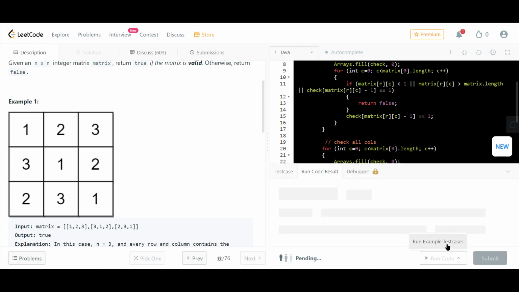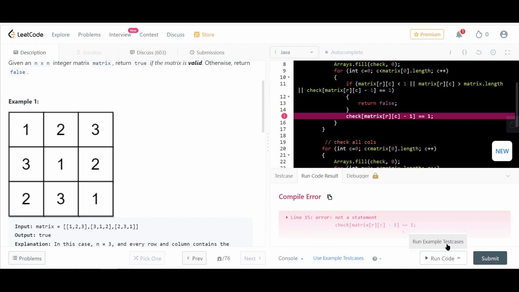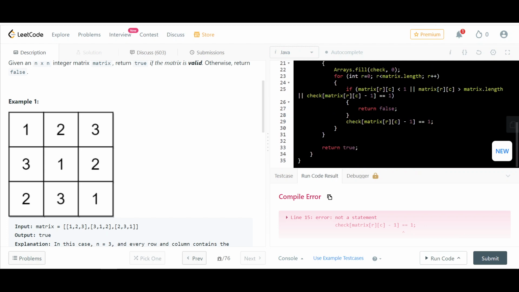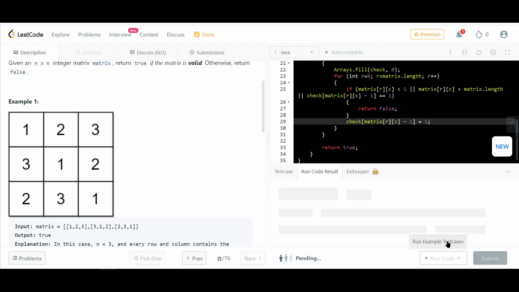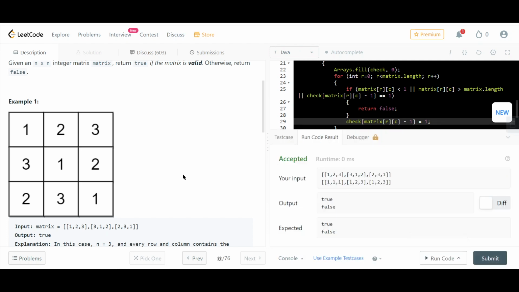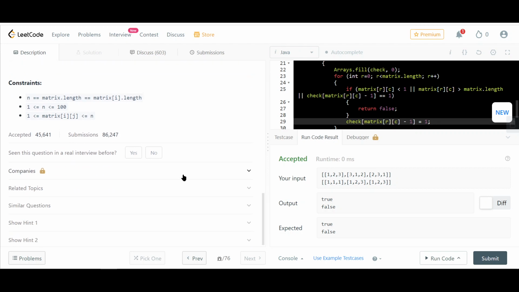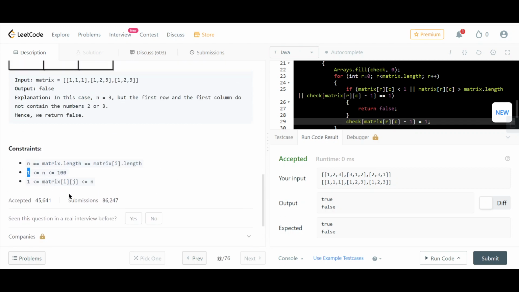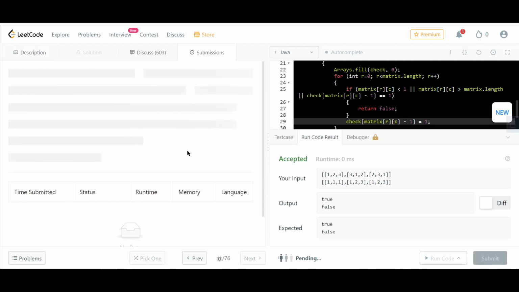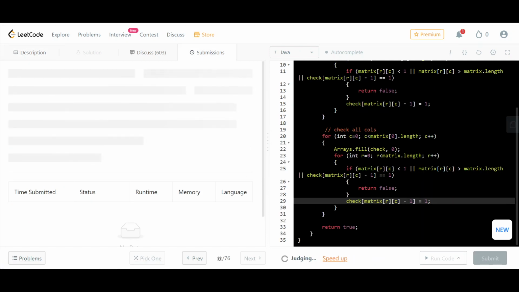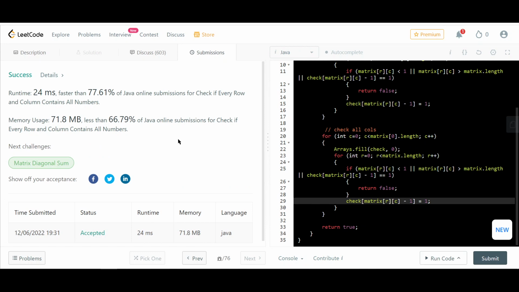Okay, let's quickly test. And obviously, we get a compilation error. We fix it and run again. Edge case: can there be an empty matrix? No, there's at least one, so that's fine. And let's submit and see if things work. All right, that works.